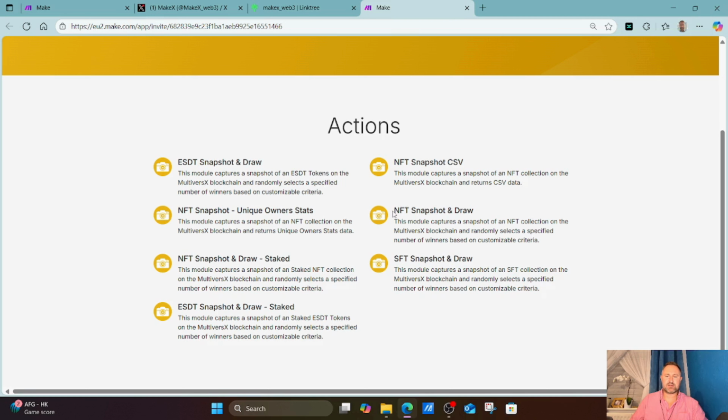It's worth mentioning that this app, and this one staked, and this one staked, those three applications actually return the unique owner stats as well as a CSV file, same as this one, same as this one. Okay, so we will see that in action very, very soon.